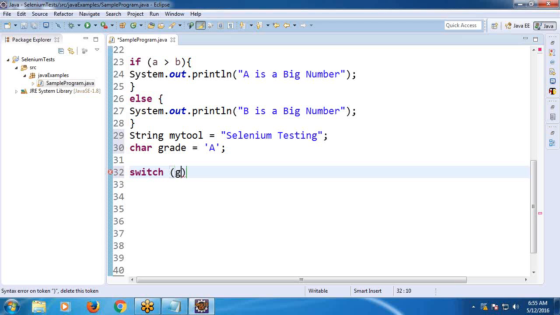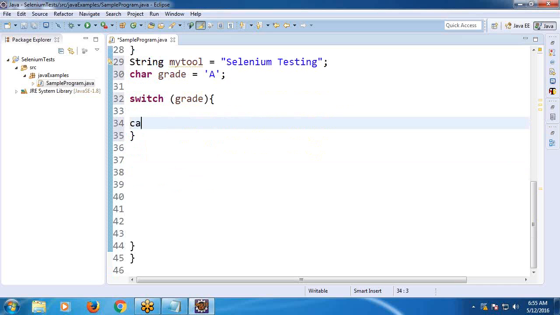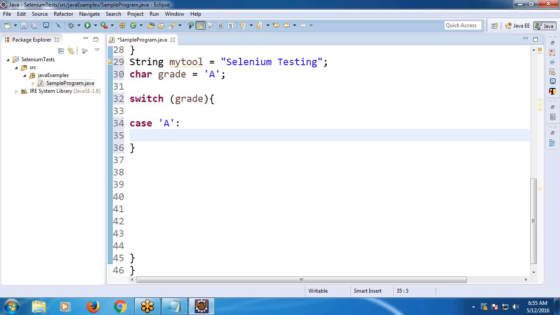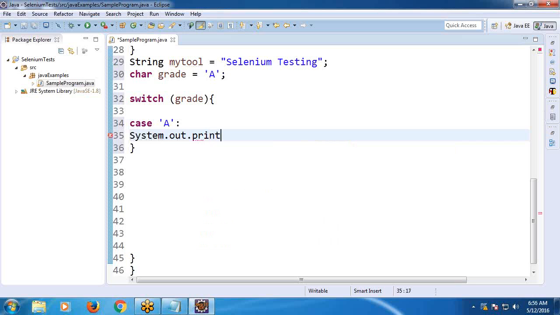Okay. Switch grade. As per this grade, it has to choose the case. Switch grade, open curly braces. Next, you can write multiple cases. Don't concentrate on this syntax. Single quote A, colon. This is the syntax for cases. For example, System.out.println of, within double quotes, excellent. If grade is A, excellent. It is a normal statement with a semicolon.